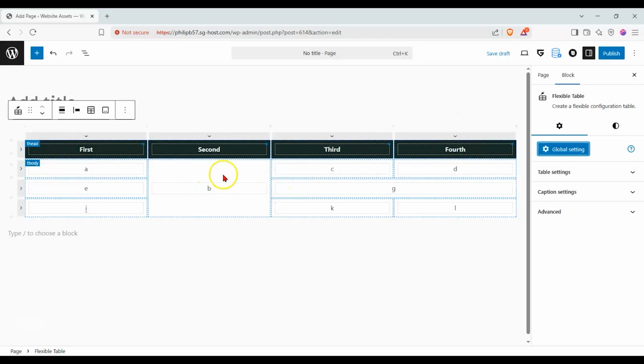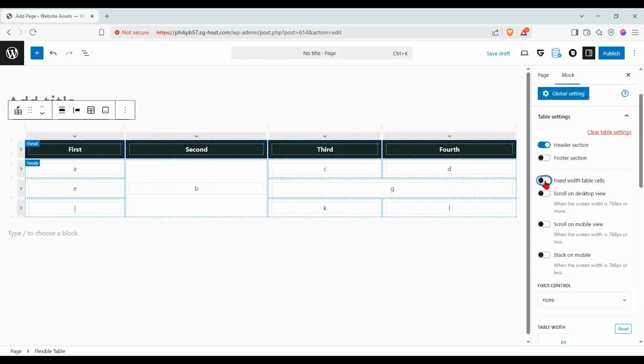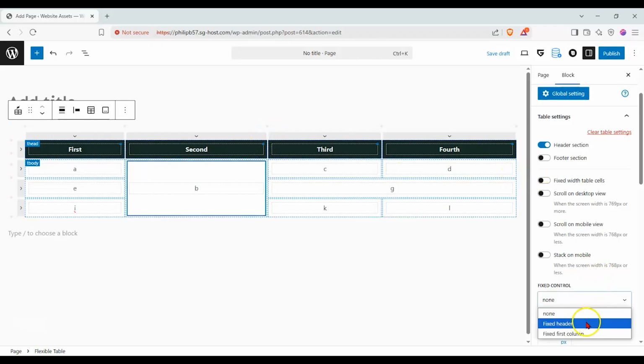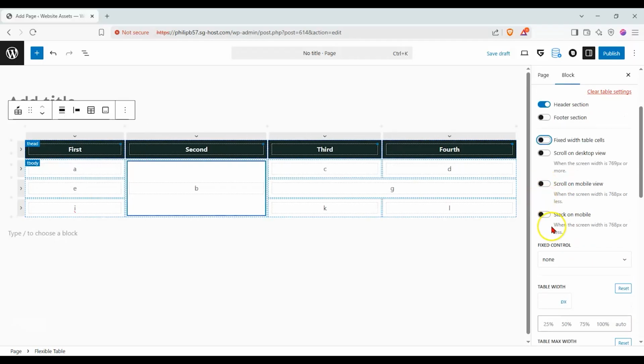And if you enable that, you keep all of your data. So this is just an example. We'll just keep it on this just so that it's easier to see. Next, we have table settings, fixed width and table cells. We can set the ratios of these. We can have a fixed header or fixed first column, fixed table cells. You can see it changes over there. We can stack them on mobile depending on the resolution.